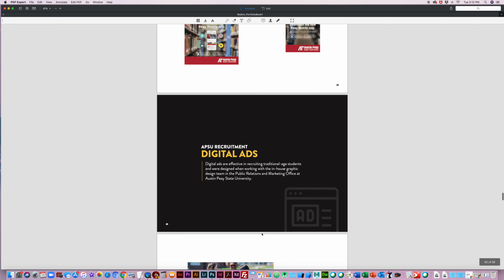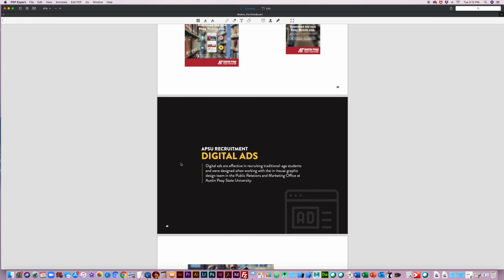But again, just notice that the branding and the sections that she's created all match her specific stationery system, the black with the yellow details.